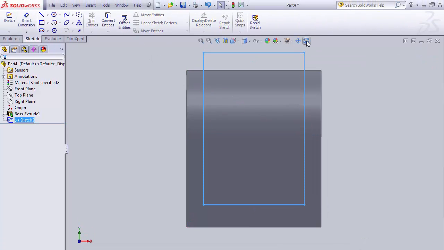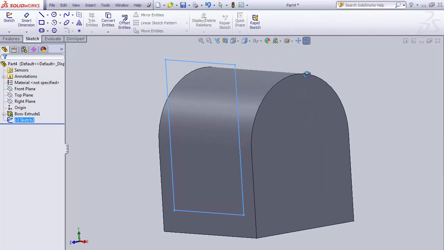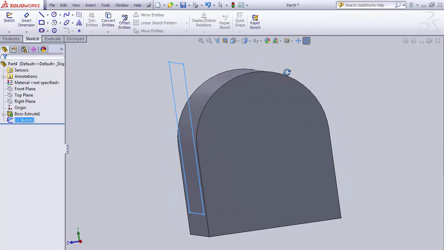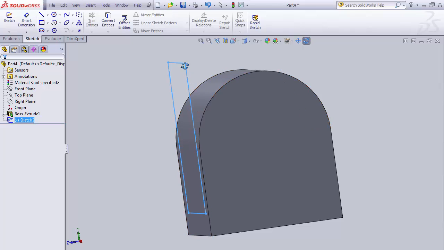I'm going to rotate this around so you can see it. If you take a look at this, this sketch is actually not necessarily right on the part. It's kind of hanging out there in space. This is perfectly fine because when I go to use this sketch to cut, it's going to cut my whole part. And since I'm removing material, it doesn't matter that it's really outside of my part. So in this case, let's go through and cut that.